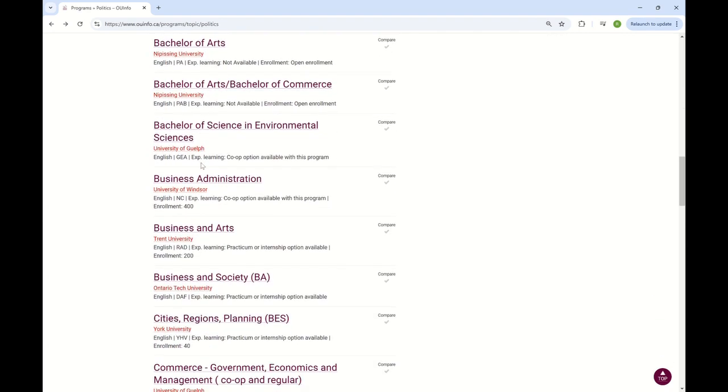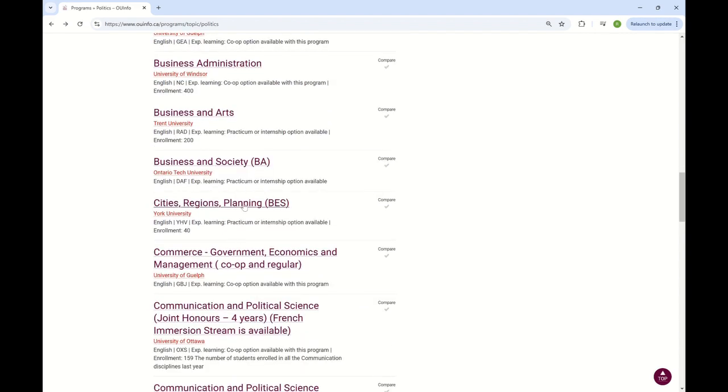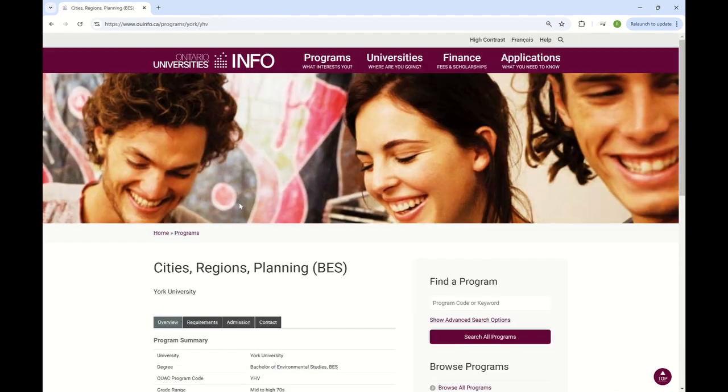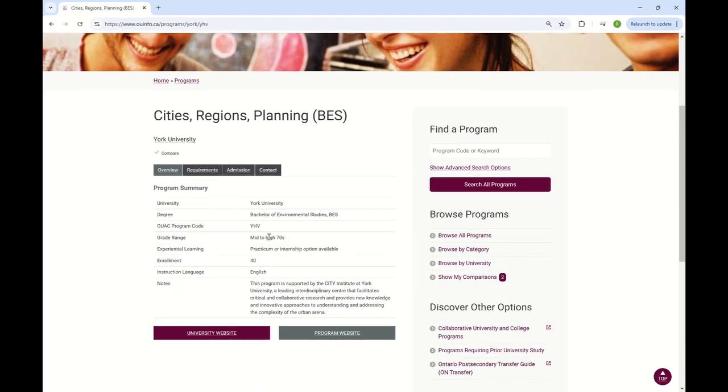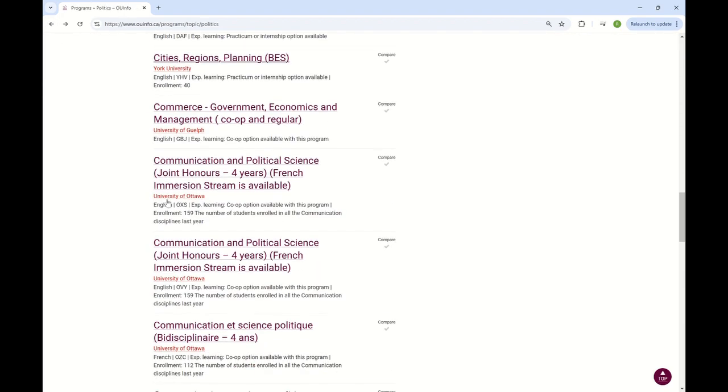So I'm going to scroll down a little bit more, check out some other things. Oh, that looks interesting. Cities, Regions, and Planning at York University. You can see that it has a mid to high 70s grade range to get in. Oh, there's only 40 people in the program. It's small. What are the requirements? Same as before. English and U courses. I'm going to put it on my compare again.